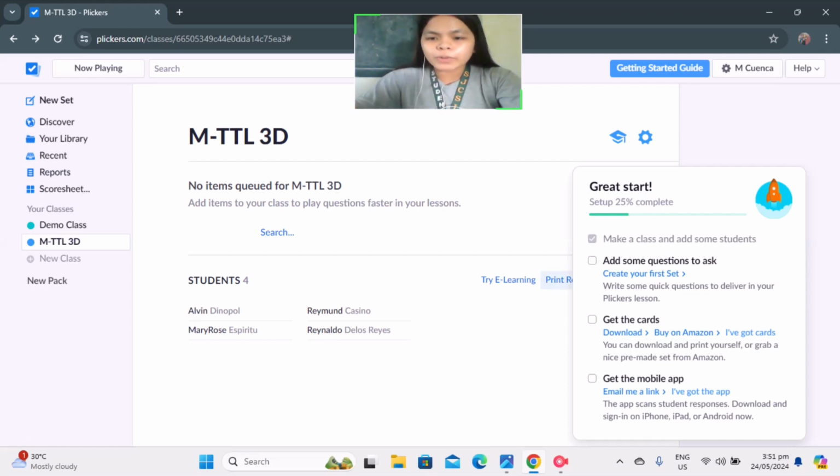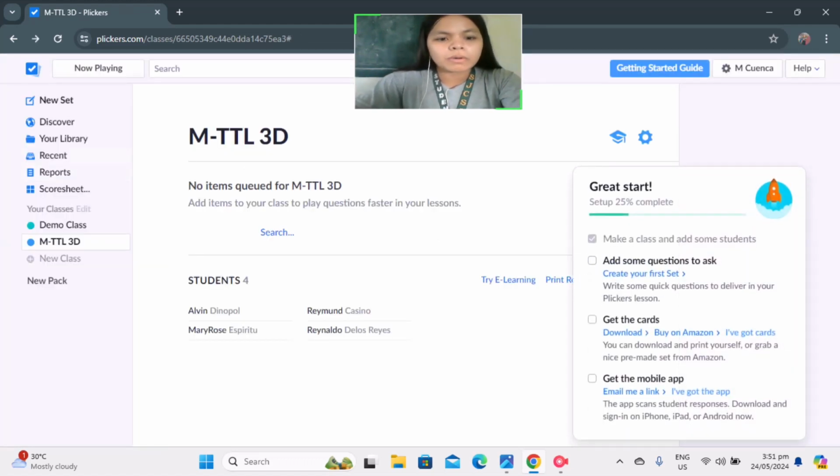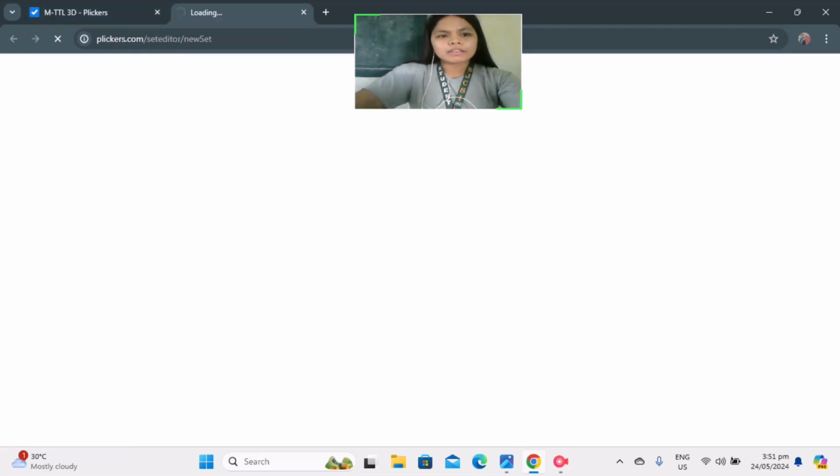So when you want to print it, then let's click print history. So here we can see the name of the teacher, followed by the subject matter or the name of the class, then the name of the student with their respective numbers. So let's proceed to making the questions. So let's click the new set. In clicking the new set, we have to make the questionnaire.